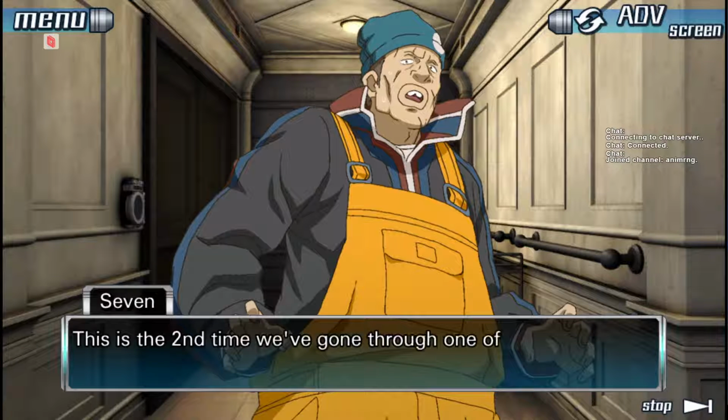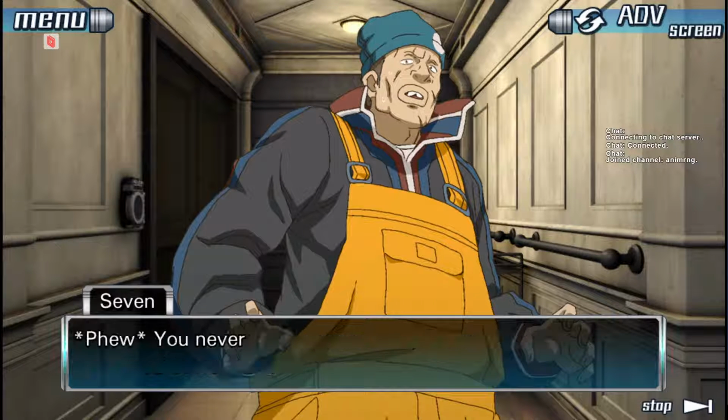This is the second time we've gone through one of these numbered doors, and I really wonder how much the game is different when you go through different paths.